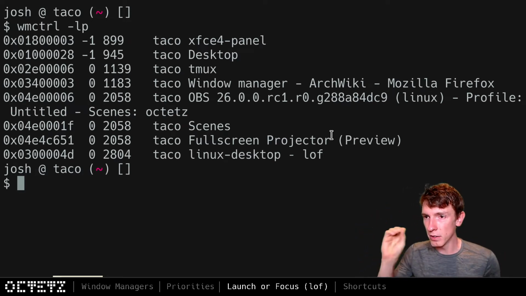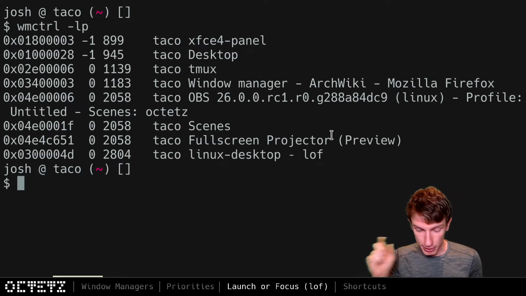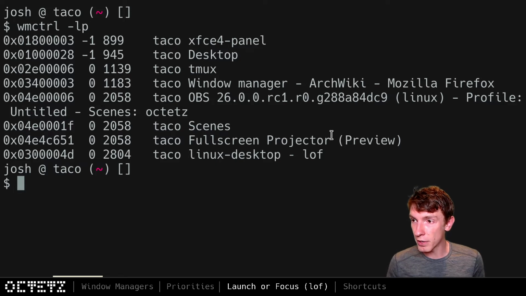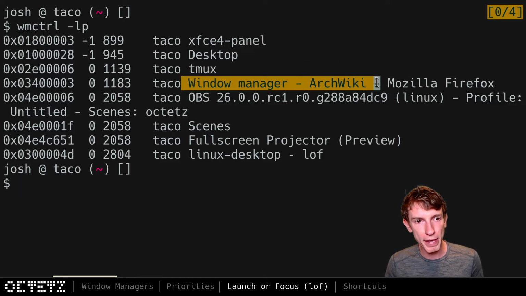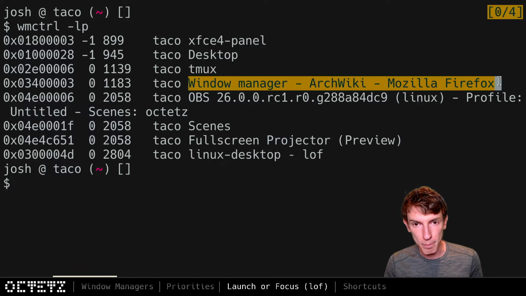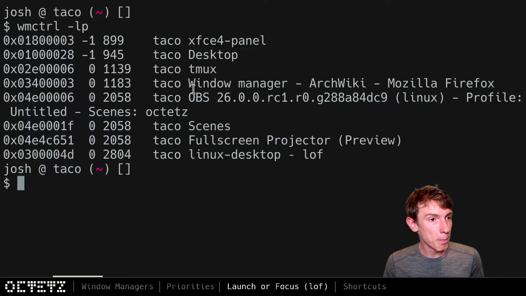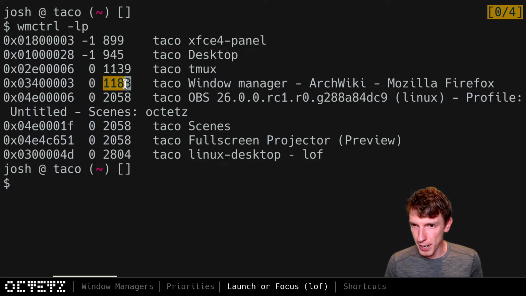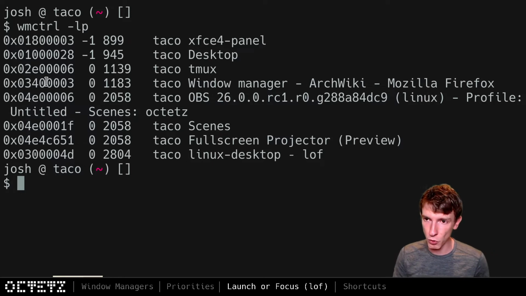Now, let's take, for example, Firefox. So inside of Firefox, a moment ago, I remember that the title of that window was Window Manager, ArchWiki, Mozilla Firefox. The process that owns this window is 1183. And you can see the window ID is actually to the left of that. That's going to be sort of important for us later, okay?